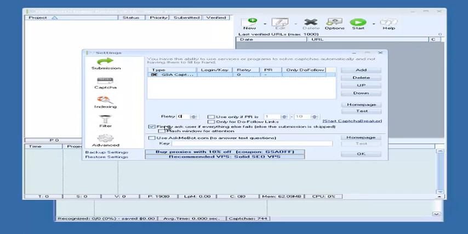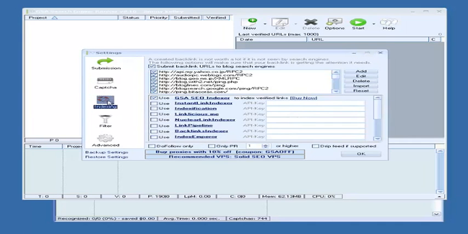This is important to uncheck. It says finally ask user if everything else fails. You want to make sure that's unchecked. Otherwise, as you're running GSA, you're going to get a lot of pop-ups asking you to solve the CAPTCHAs, and I'm not sure how many of us want to sit around the machine all day filling out CAPTCHAs. So those are the settings for the CAPTCHA portion. We'll just go over to indexing.